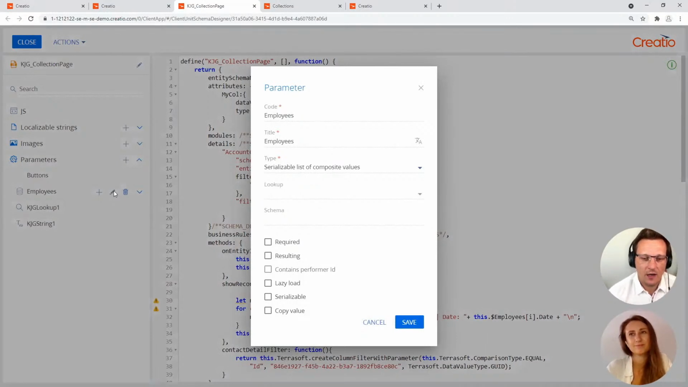Serializable list of composite values. That's the new type of the parameter, and we can set the same properties on it as before. You can provide localizations, you can provide whether it's required, if it's a resulting parameter, etc. All those values have not changed, it's just the new value type has been added, which is fantastic. So now we can pass parameters back and forth. All right, so let's cancel out of here and close this tab.